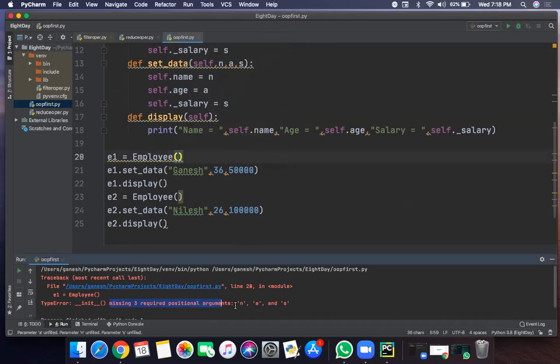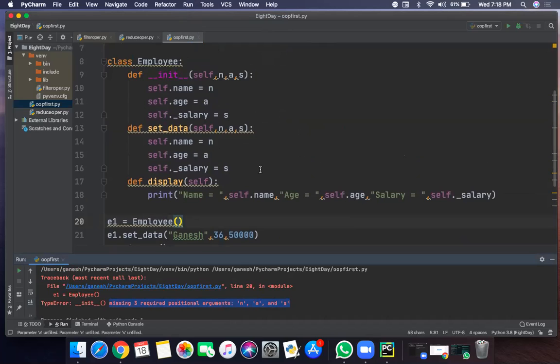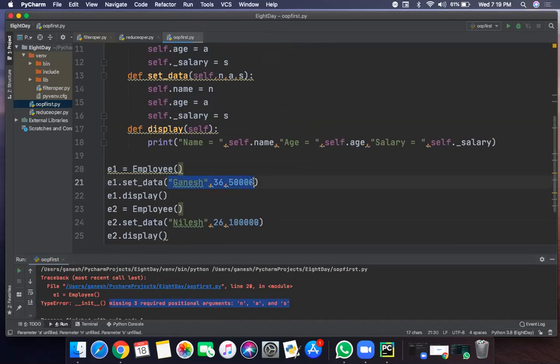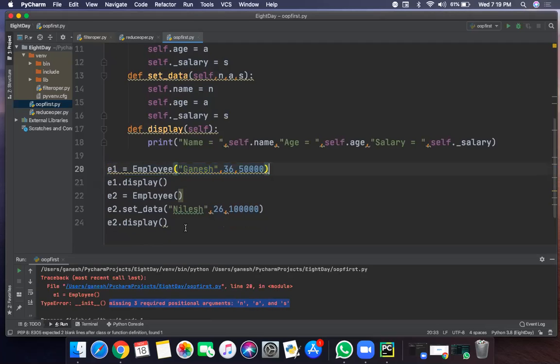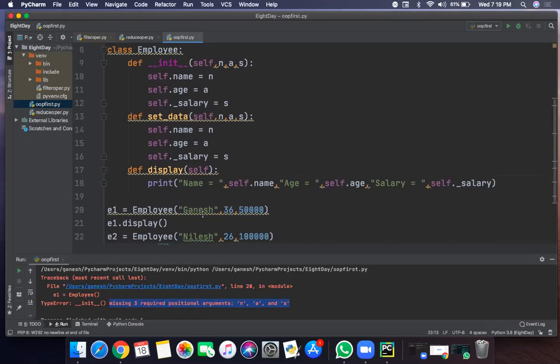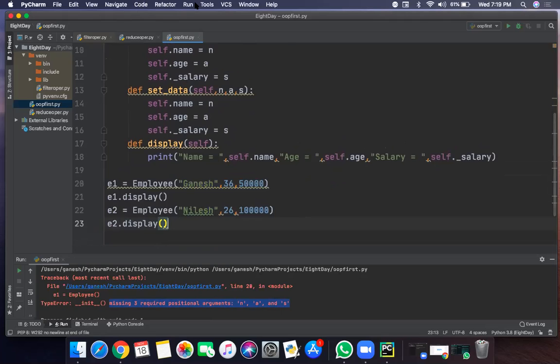Missing 3 required positional arguments: n, a, and s. So you are passing this data at the time of the creation of the object itself. So there is no need to call the set data function. The set data function can be called whenever you need to modify that particular object. If you want to modify the object, then use the set data function. Now, to initialize the object, use the init method. So when I run this program now, your program is perfectly fine.